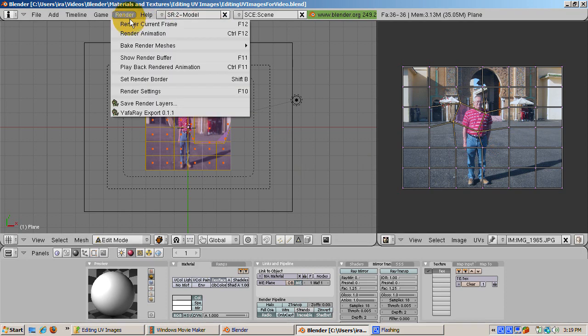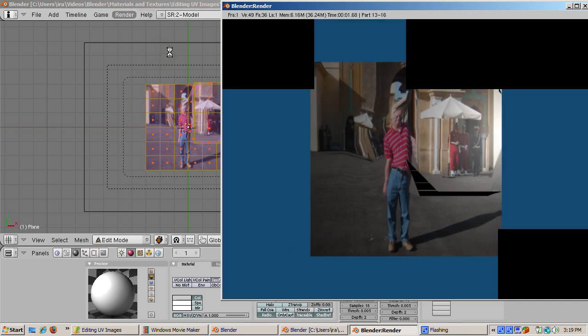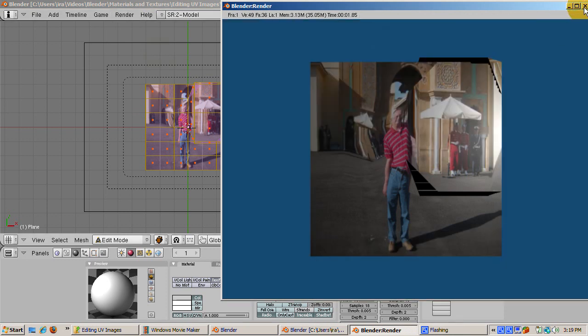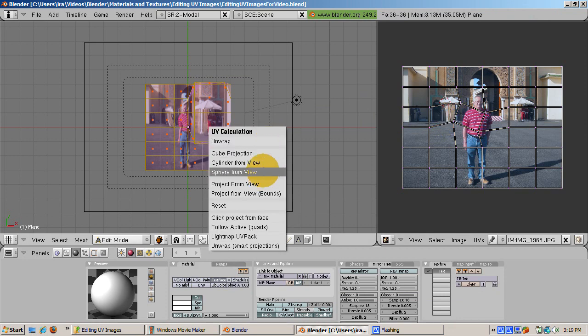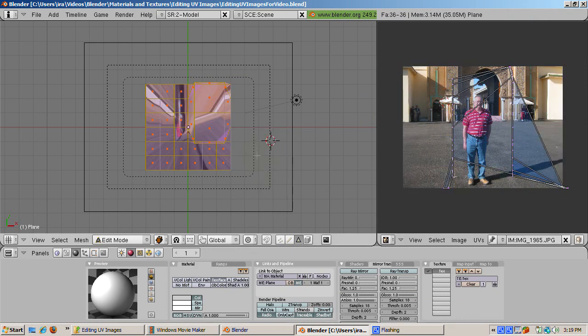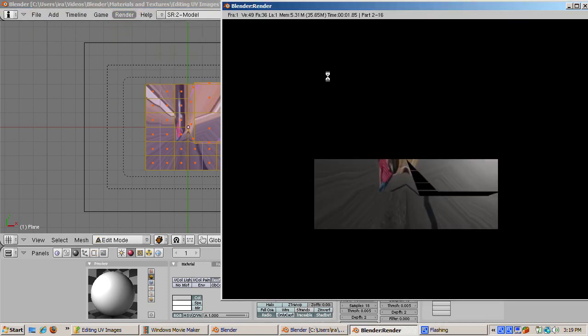Press F12 to render. To show you why the projection method makes a difference, I'm going to unwrap the plane based on the sphere from view projection. The result is as if both me and the King's Palace were put through a blender, which, in a sense, they were. Thank God for Ctrl-Z.